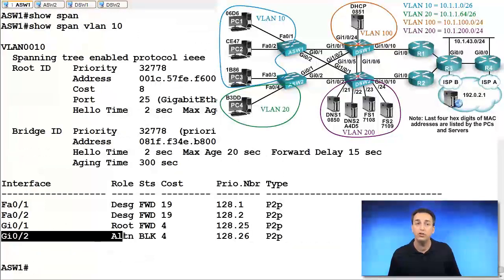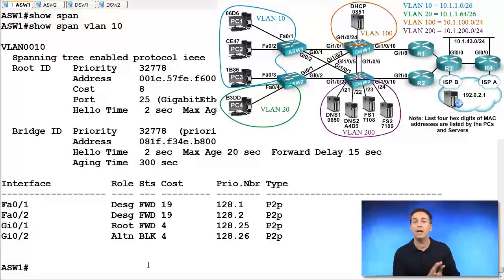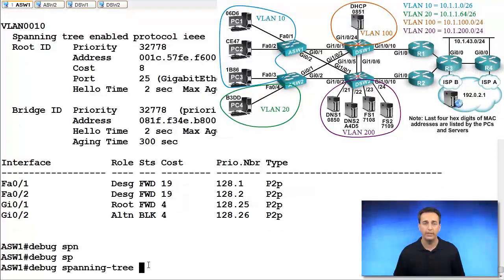And I'm predicting right now, based on costs and calculations that spanning tree will go through, that gigabit 0/2 on ASW1 will transition to the forwarding state and be a root port. So traffic will then go from ASW1 to DSW2 down to ASW2. But in order to watch this process happen and see that it takes 50 seconds to accomplish, let's type in a debug command. Debug spanning tree events.